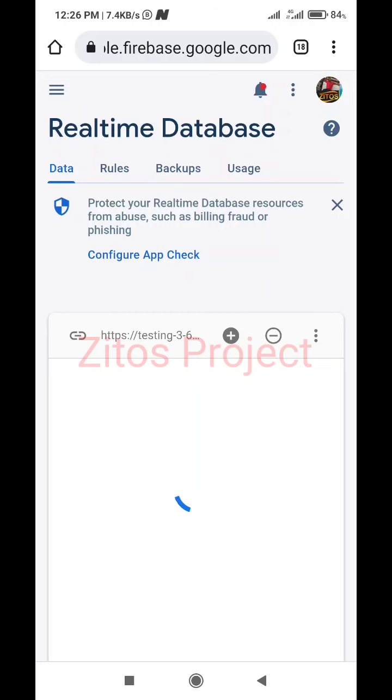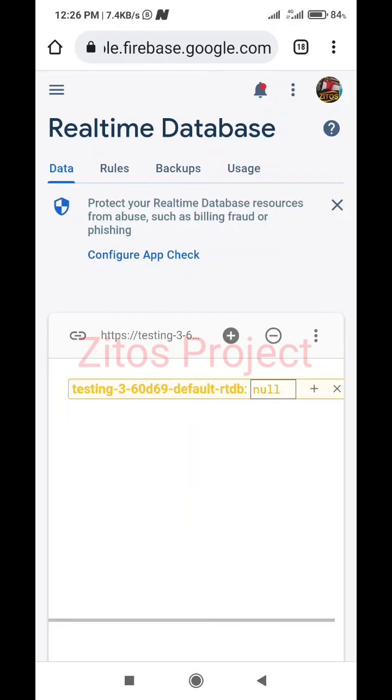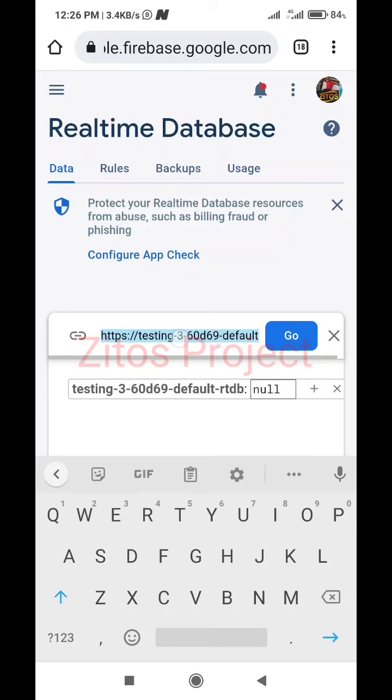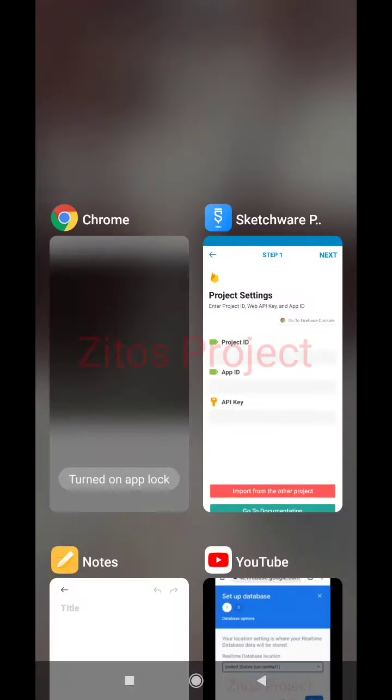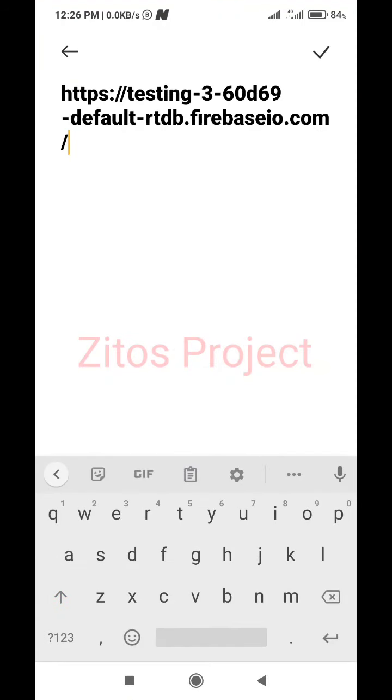Once we click on Realtime Database, we'll click on this icon right here. Once we click on it, we have to copy everything right here. So once we copy it, we paste it right here in our notepad.